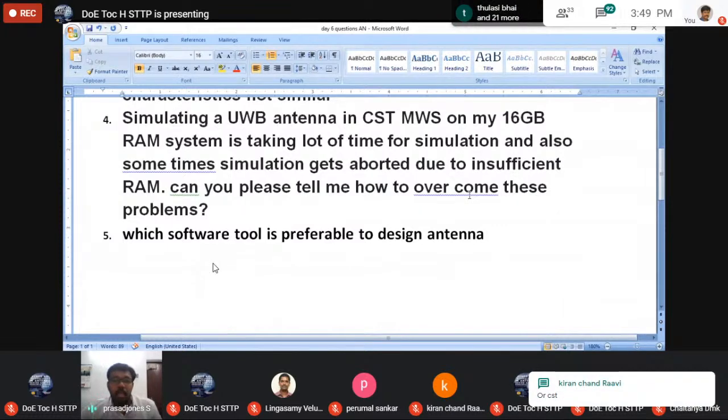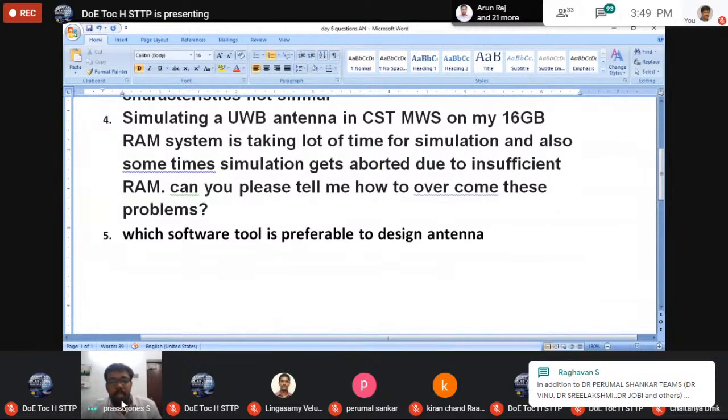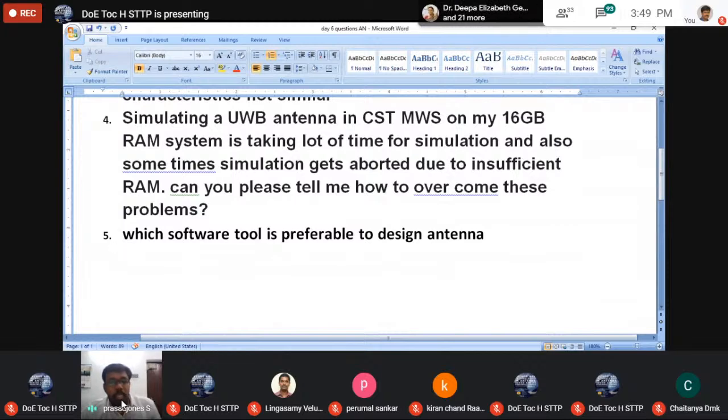On comparing with some of the tools, this CST is somewhat user friendly, right? With a single click, we can achieve a wide range of results, right? So that is the only advantage compared with the other tools. CST is somewhat easier to learn in a quick way, but HFSS is also easy, right?